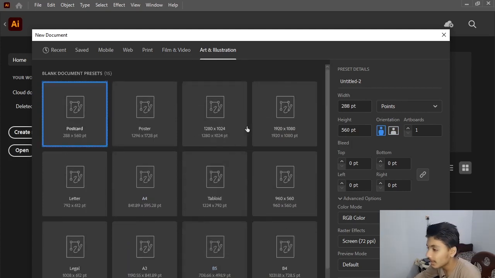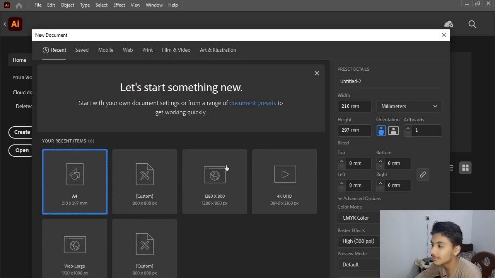Now I'm going to go to recent again, and show you all of this panel. The first one is preset details. What is preset details? Oh, you know that. You're intelligent. Preset details is self-explanatory, as you can see over here.